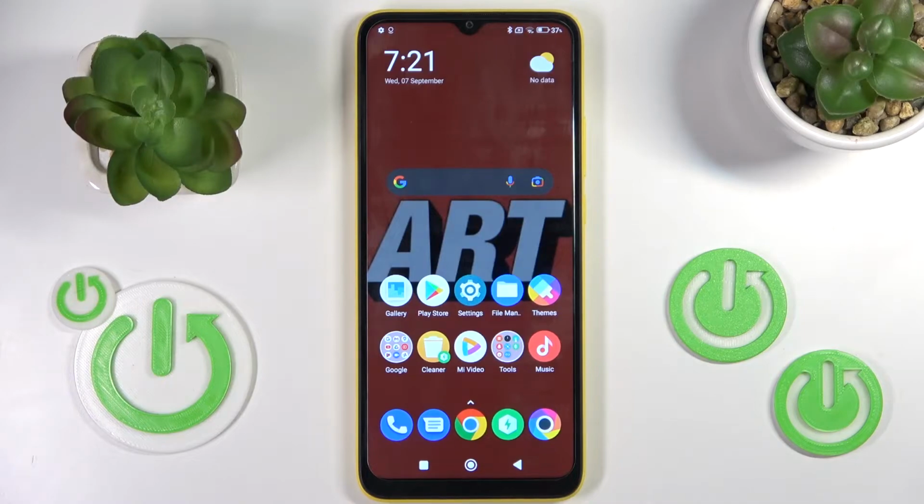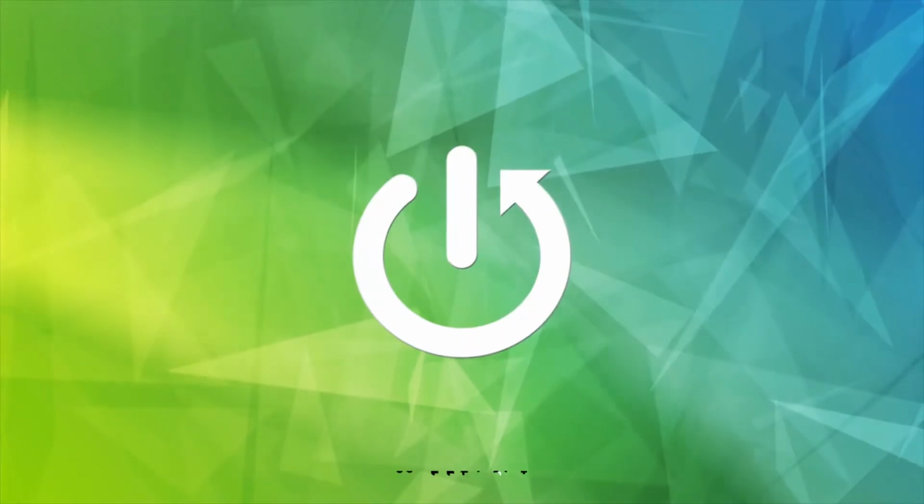Hello everyone, here we've got POCO C40 and let me show you how to clear browsing data here.